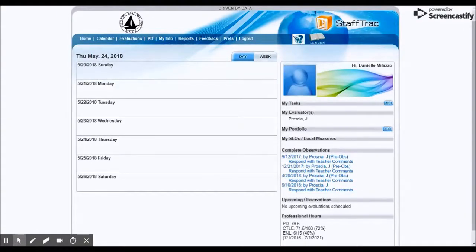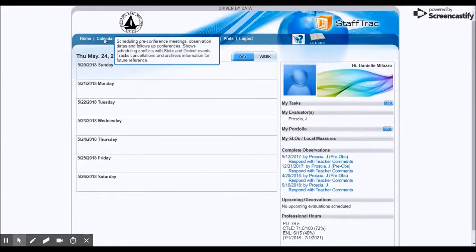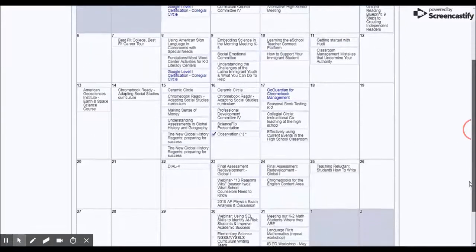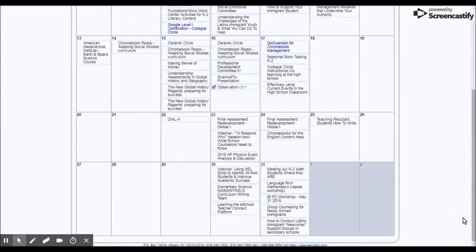Now that we've logged into StaffTrac, there are two different ways to browse the district professional development offerings. The first one is to navigate to the calendar. If we click on this tab, it is going to bring up for us a calendar of all of the different events for that month. Right now I can see all of the different May events.